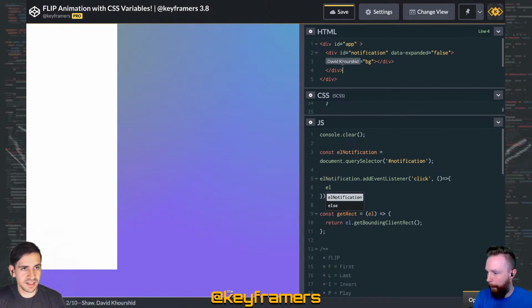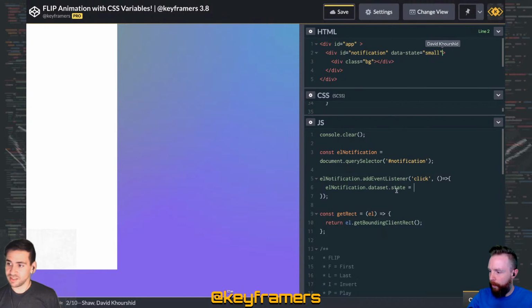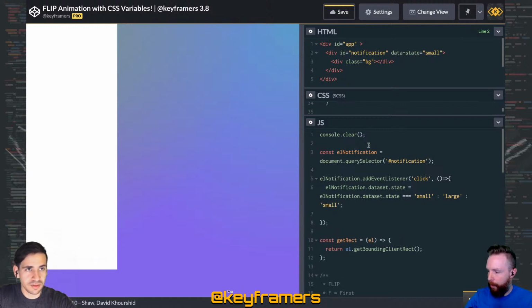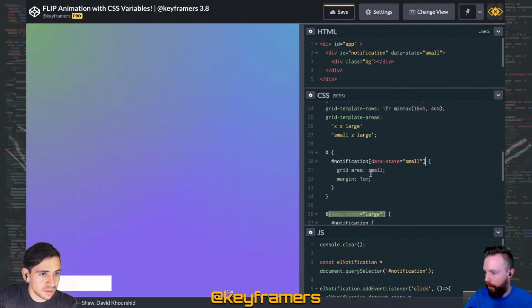What's that? Why not data state? Sure, if you want to. I'll tell you why. Yeah, let's go to data state, because we have data state equals small, data state equals large, but there could potentially be others. Let's say that the user decides to dismiss it, then we need data state dismissed, right? We won't do that here. All right, so there we go. Toggle between the two. Got to fix our styles here to just target notification rather than app.